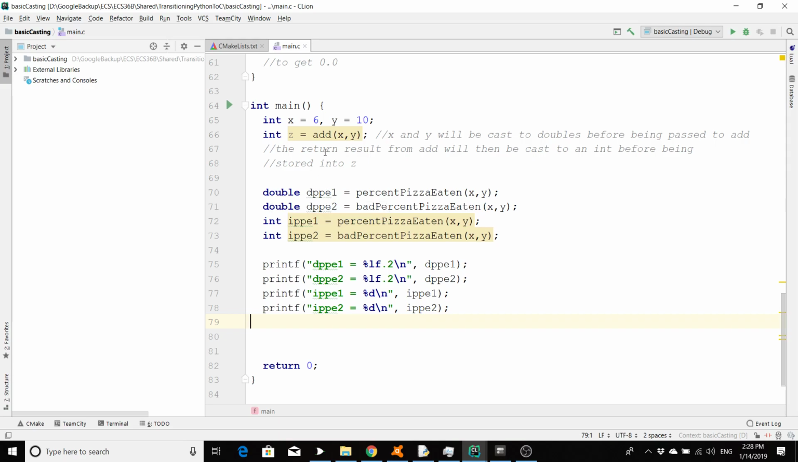And then when we return the value, right, it's going to be a double, but because Z is an integer, the result will be cast back into an integer before it's stored into Z. Does that make sense? Any questions with this first part?